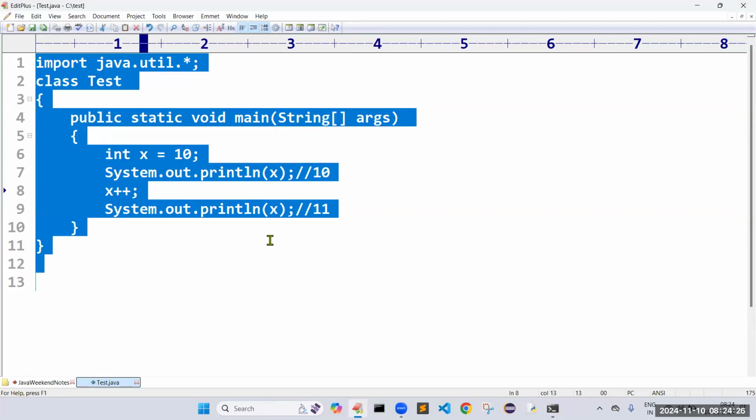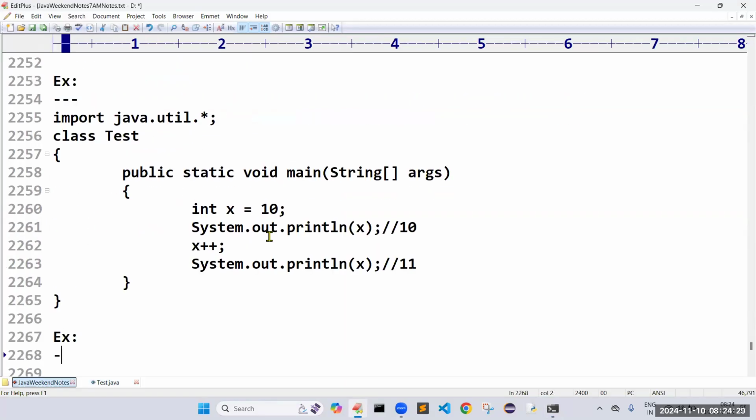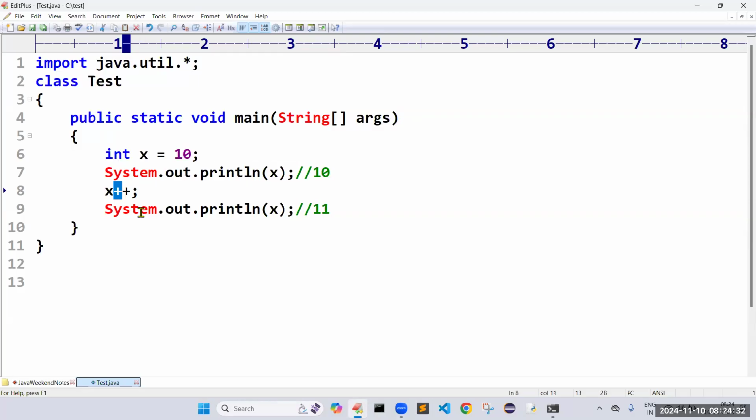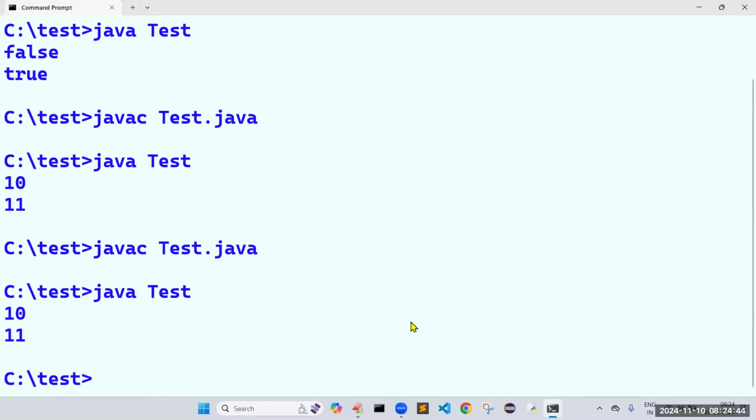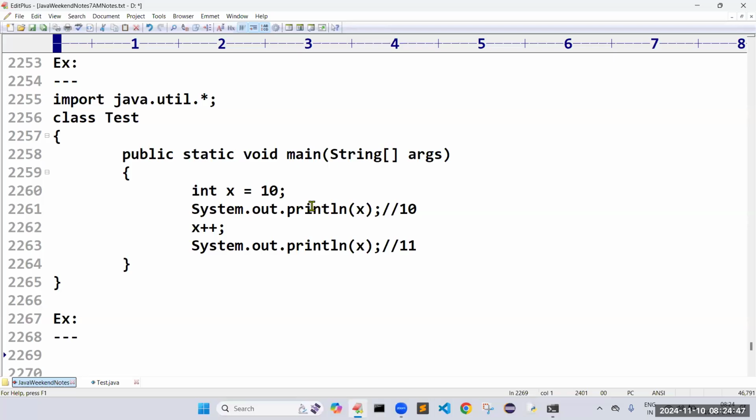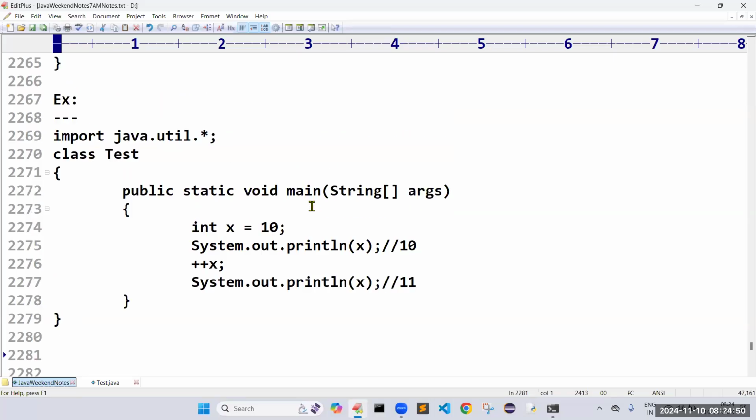Now the same example I am going to take, but in the place of x plus plus, I am taking plus plus x. Now what is the output? You can see again we are getting 11. So maybe you have a doubt: what is the difference between pre-increment and post-increment? Both are the same, right? Some differences will be there while printing.